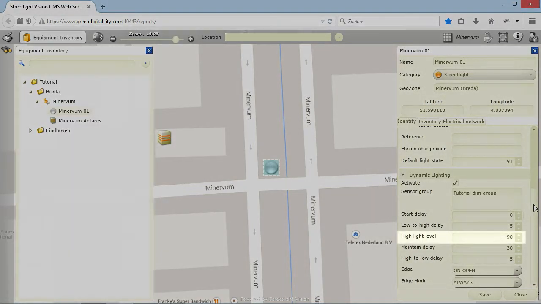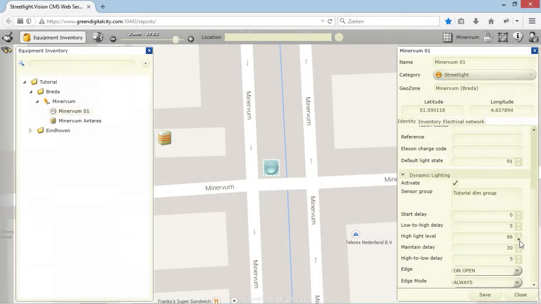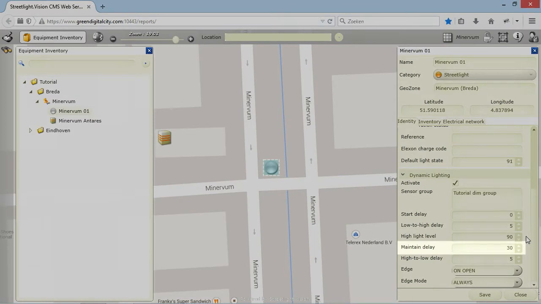Next comes the high light level. This is the light level percentage that your lights will be when the trigger happens. In other words, when the trigger line will be high, the mirror module will set your light to this light level. The maintained delay is the amount of seconds your light will stay at the set light level until it reverts back to its schedule or default light level.